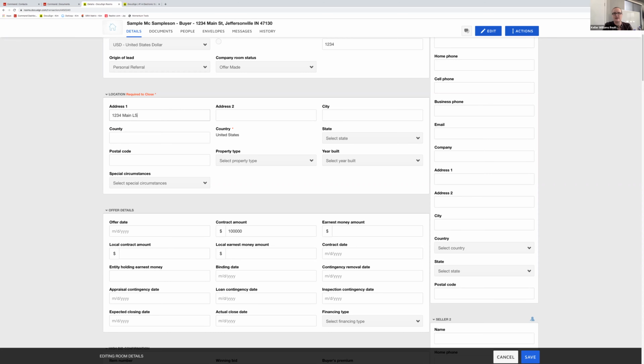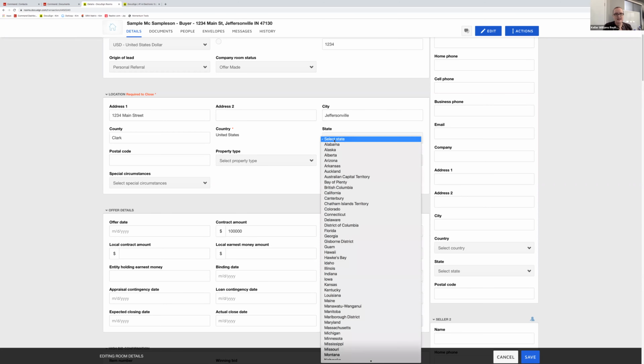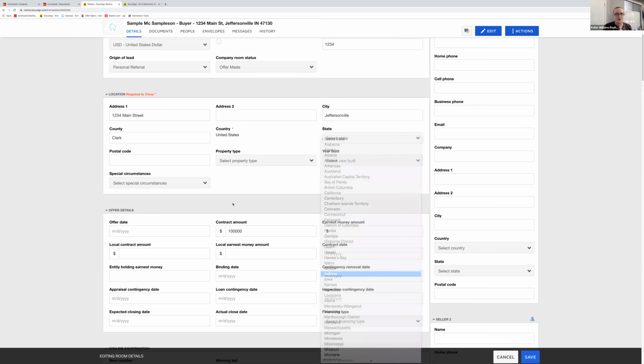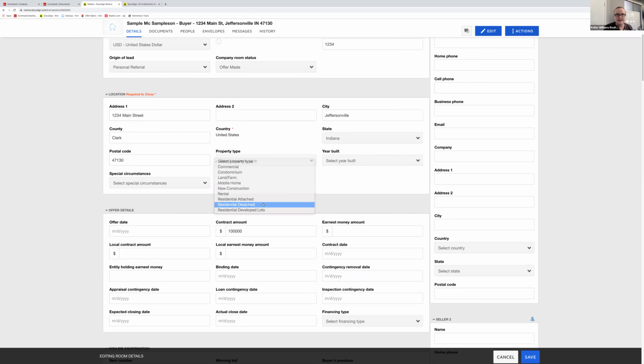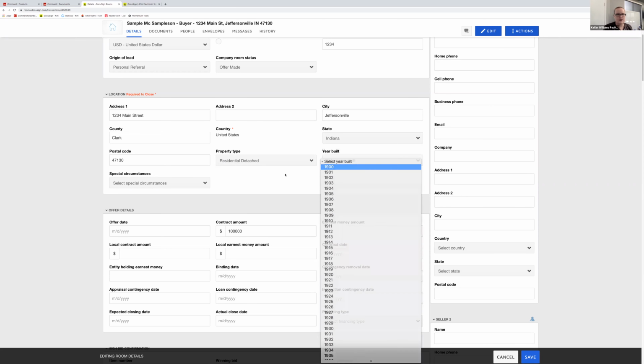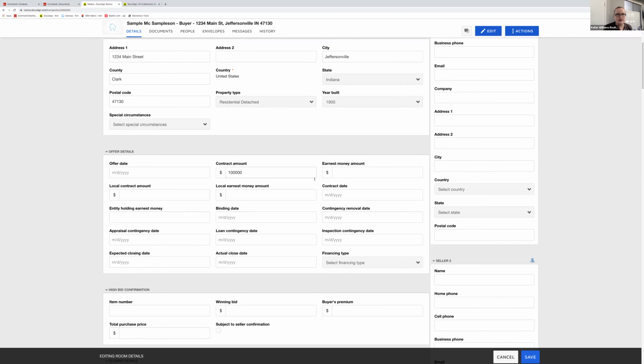So we're going to do it one more time here. 1234 Main Street. We were in Jeffersonville, Clark County. So this page is really what's going to save you some work on the form side. You don't want to have to fill this in on every single form, and so some of these fields will automatically do it for you. We're just going to leave that as a 1900.